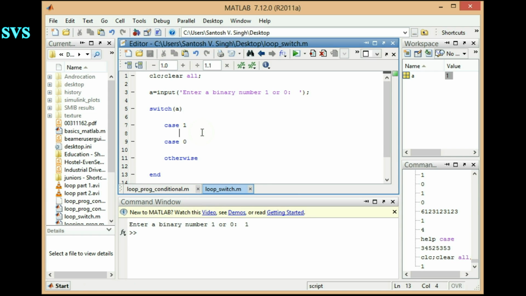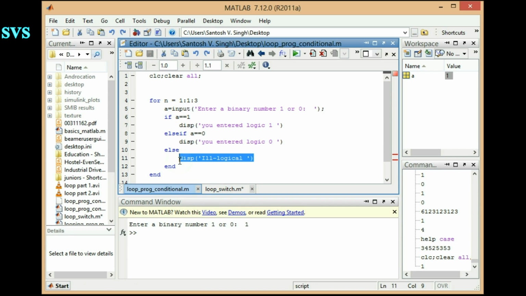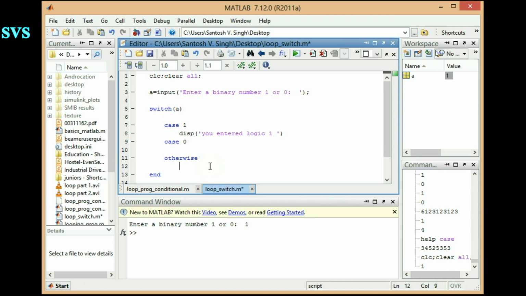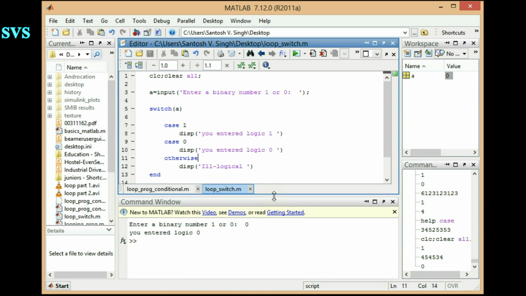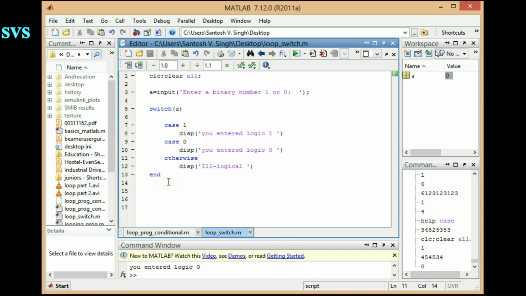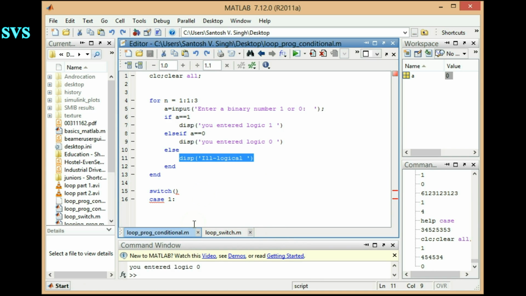So let's mimic the statement for displaying a message. So display entered logic 1, and the same will go for the other two cases as well. And this for 0. There we go. So it's again very simple. And when we enter any random value, it gives an illogical expression. It seems much more compact compared to the if-else loop, but both have their own advantages and limitations.